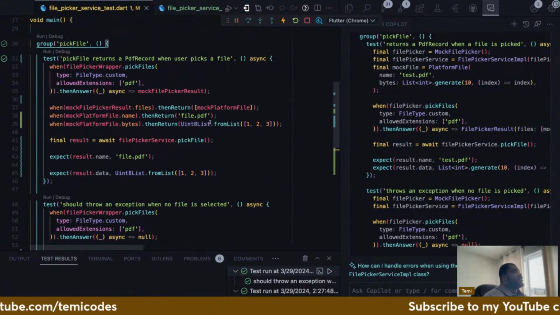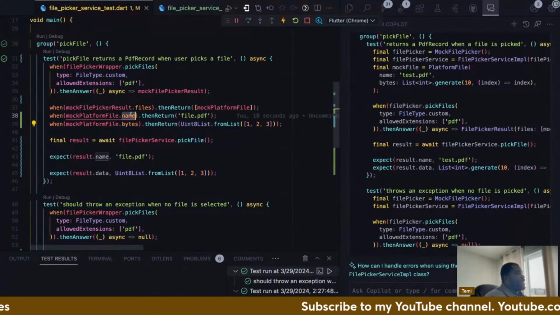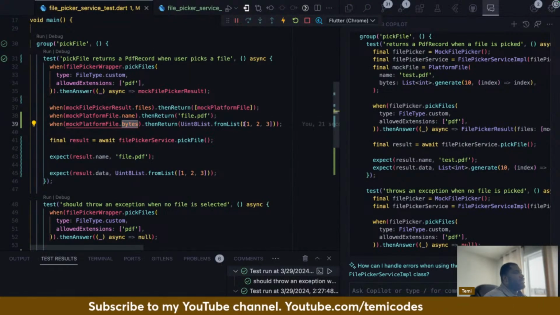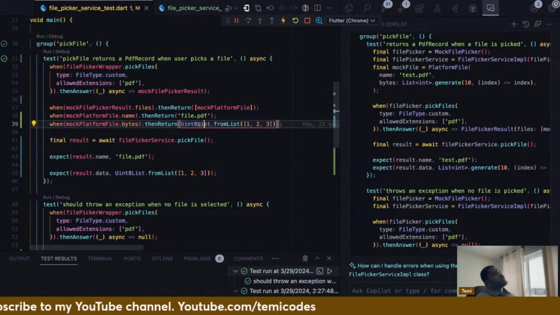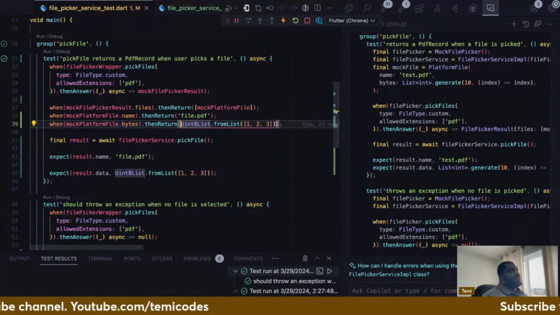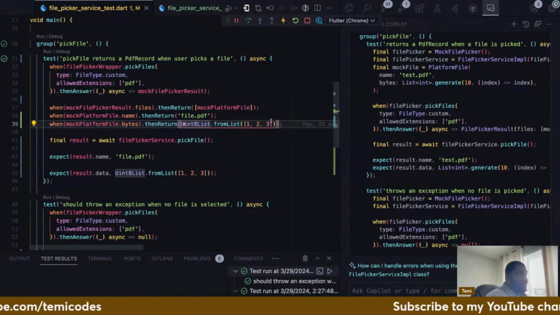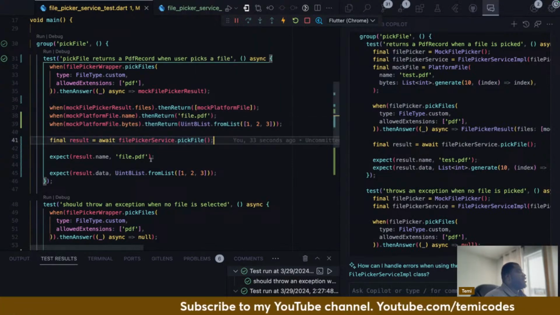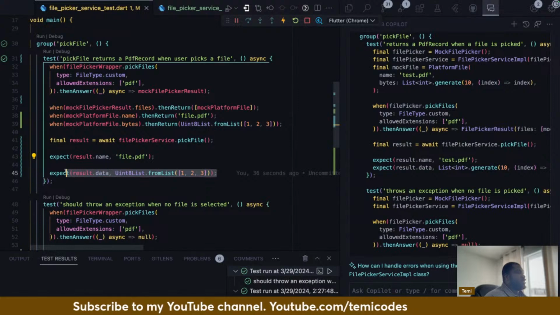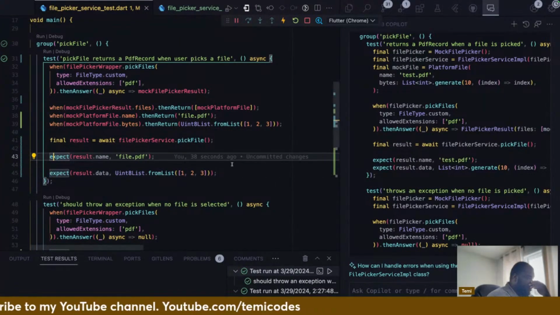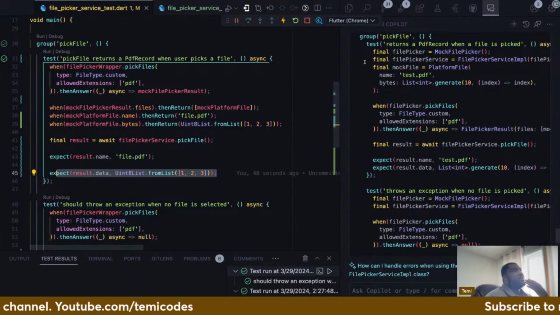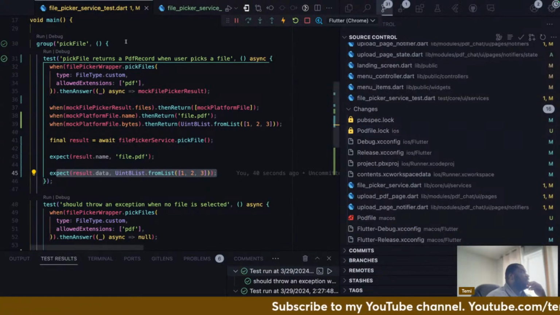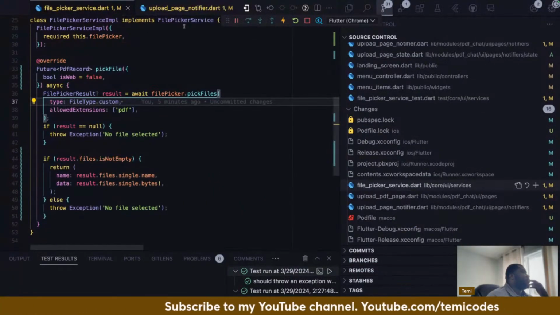So what we did is just to stub the byte and the name. In the name it returns a file.pdf, and in the byte we give it that it should return a list like the bytes really. And then when we call pick file, we expect that the file is returned with the name and the bytes. So yeah, our test passed. So we are good.